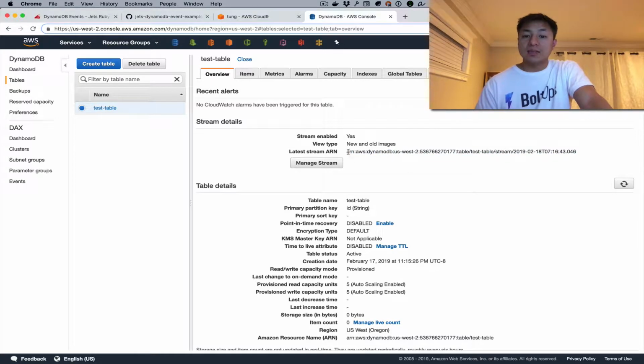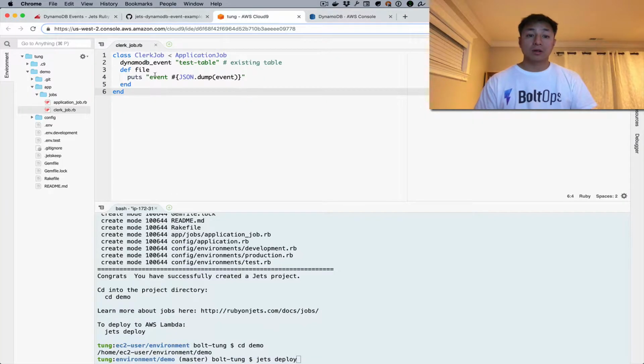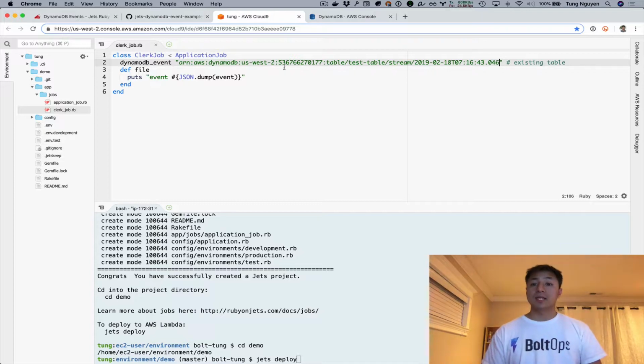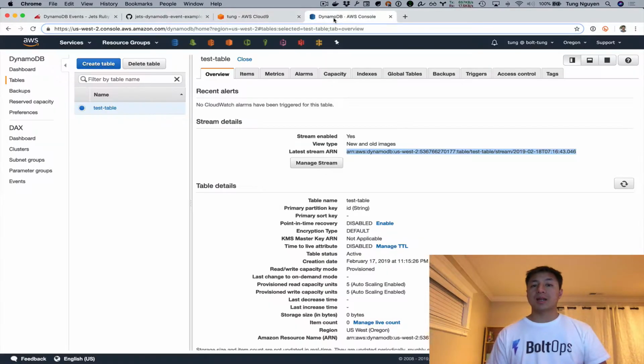So this is the thing that, if you wanted to, I guess you could do this. You can go in here to the code and go dynamodb_event, and you can paste the full ARN. Jets understands that too. And see how there's this timestamp here? I'm just going to do it really quickly.